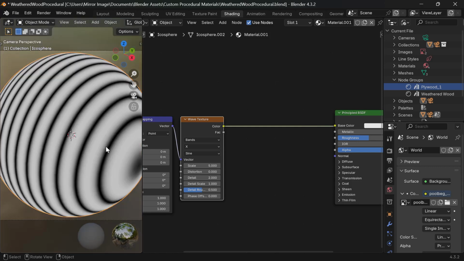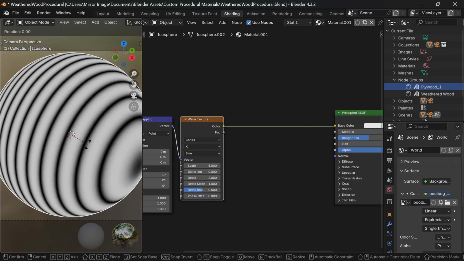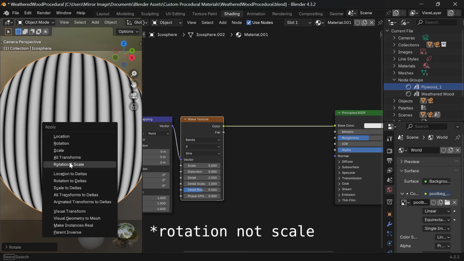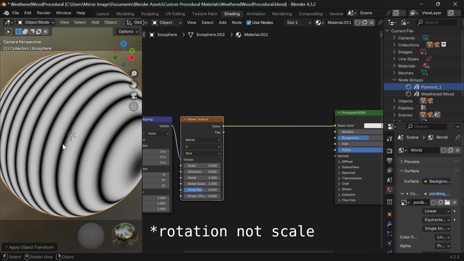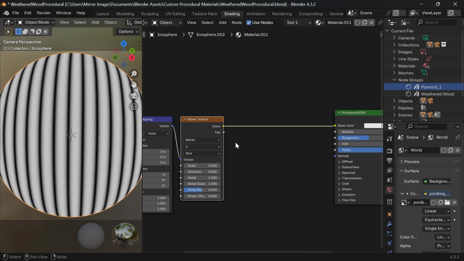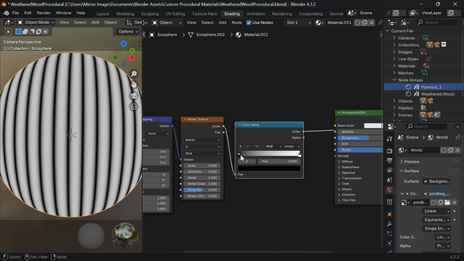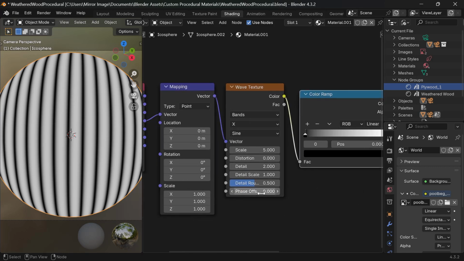So I'm just going to click on it and then press R, then Z to rotate it on the Z axis and type in 45 to rotate it 45 degrees. That way our lines are facing us. And do not apply the scale because it will reset the lines to how it was before. I'm going to go Shift A and add a color ramp. I'm just going to leave these sliders, but you can change them to adjust the width of these bands.